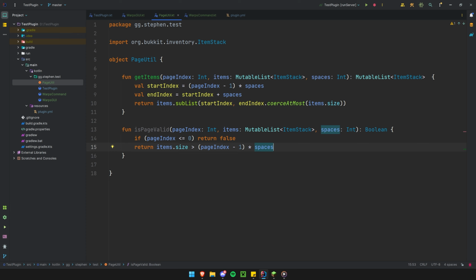Let's give an example. So we're checking for page 4. So we'll do 4 minus 1 is 3. 3 times spaces. We know spaces is 52. So 3 times 52 is now, as we found out up here, 156. And now have a look. So we now know this calculation here is 156. And we also know that the items.size is only 130. Therefore, 130 is not greater than 156. And so it'll be red.